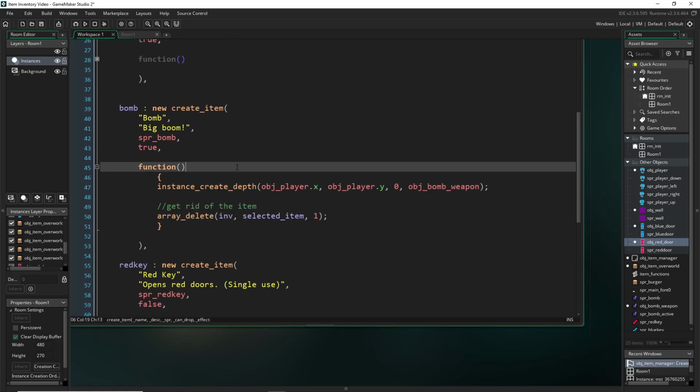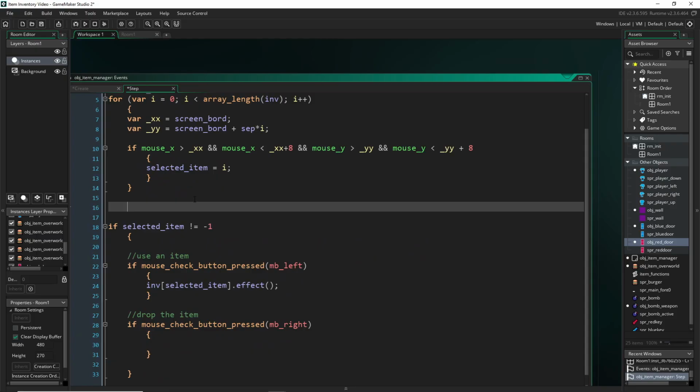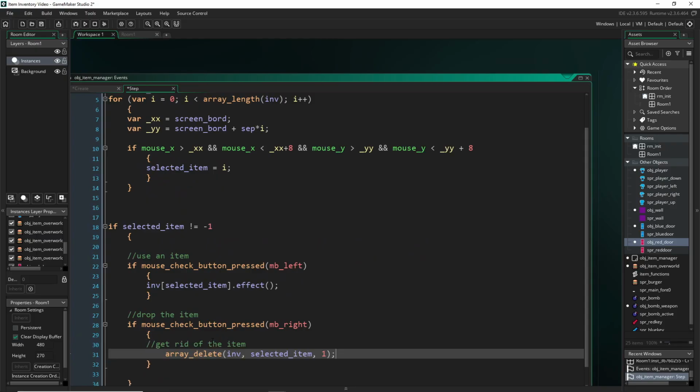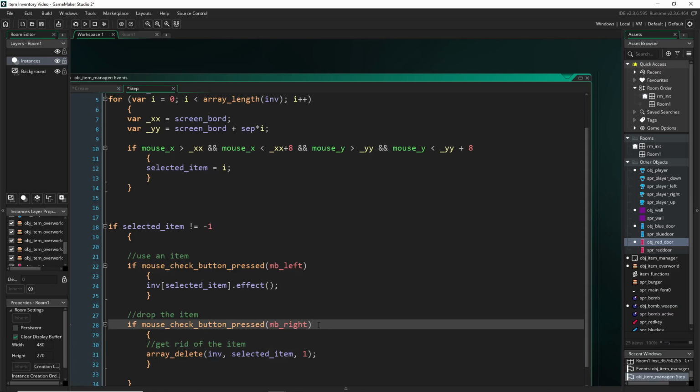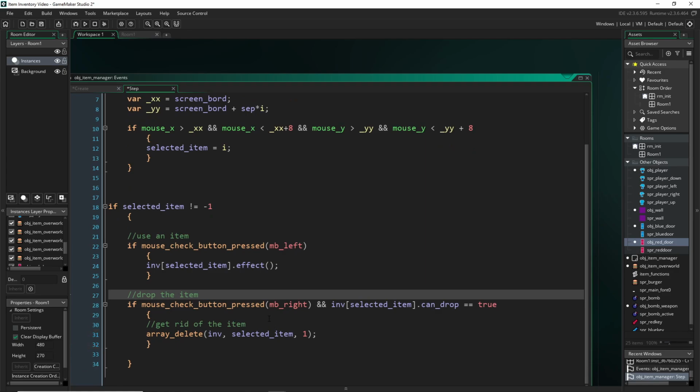So I'm just going to copy it, go back to our step event, and paste that code there. This is the same thing, but we need to add that one more check. We need to check that can drop variable, because otherwise this will just delete any item, including keys. So let's say, and our selected item, so inventory of selected item dot can drop is equal to true. Now we can drop items, and we will only drop items that we tell the game is okay.